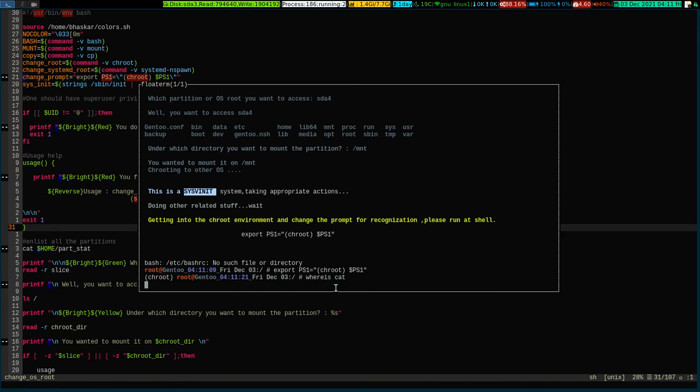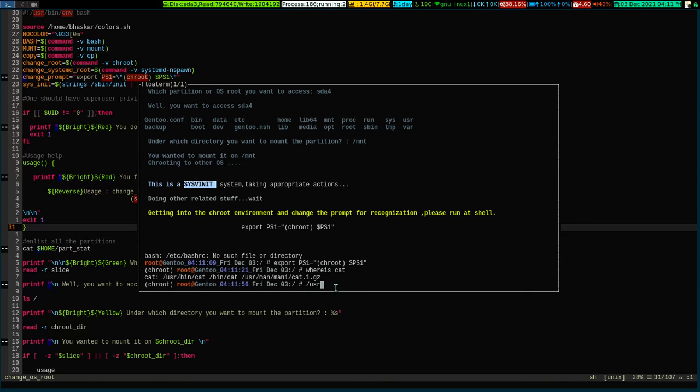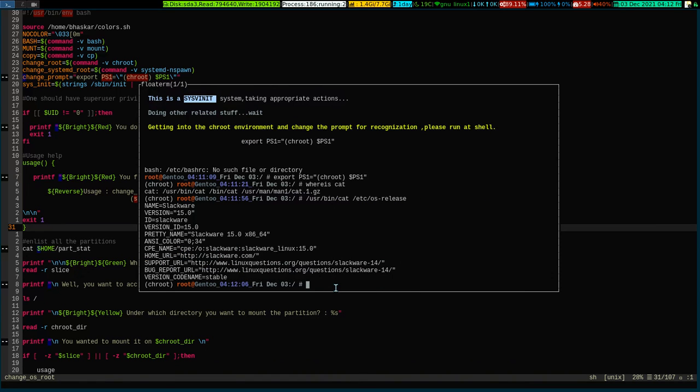I'm on Slackware. Okay, so if I do cat on the etc release file, see, I'm inside Slackware. The process is smooth and not so daunting. Okay, so it has detected that I'm running sysvinit, and that's why it's mounting this stuff.